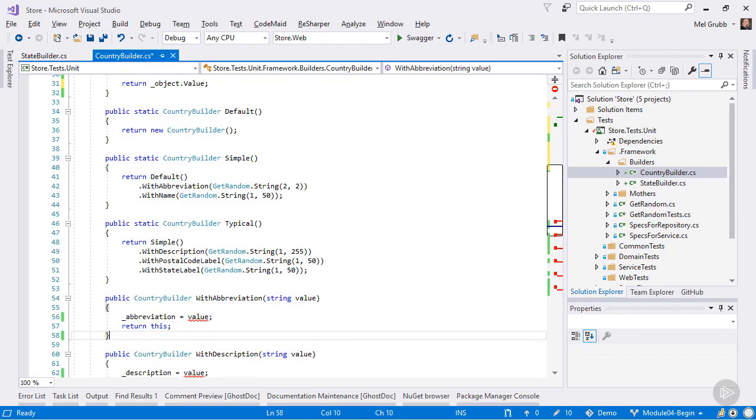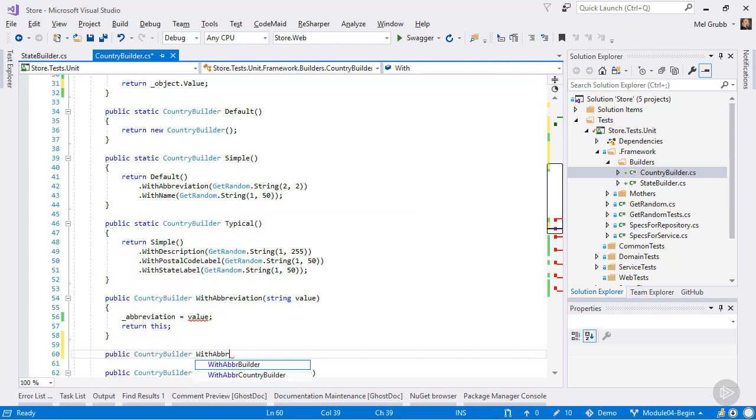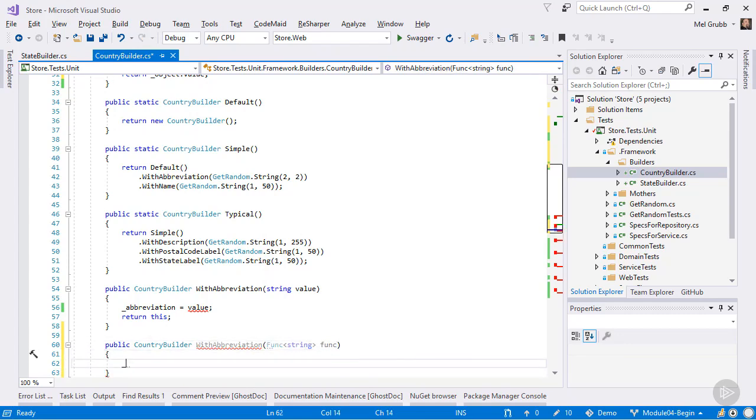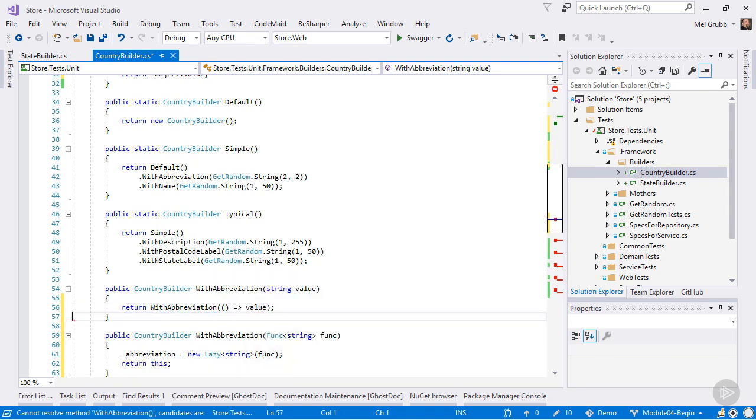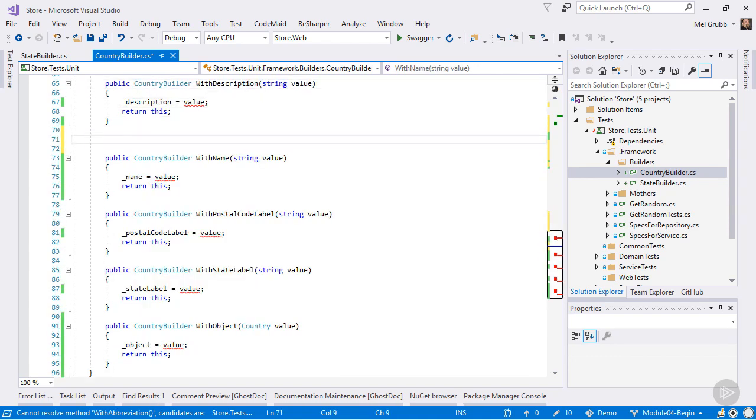Next, we'll pair up the with methods with new versions that take a function whose result is the correct type, rather than a concrete value. We'll assign this function into the lazy backing field, and then replace the guts of the original function with a call to the new one, passing the provided value as a lambda expression. Now we can pass in a value if we have one, or a function to create the value we want. This function can even be a call to another builder, but now that builder won't execute until the parent builder's build method is called. I'll finish up the rest of the conversions and see you in a bit.